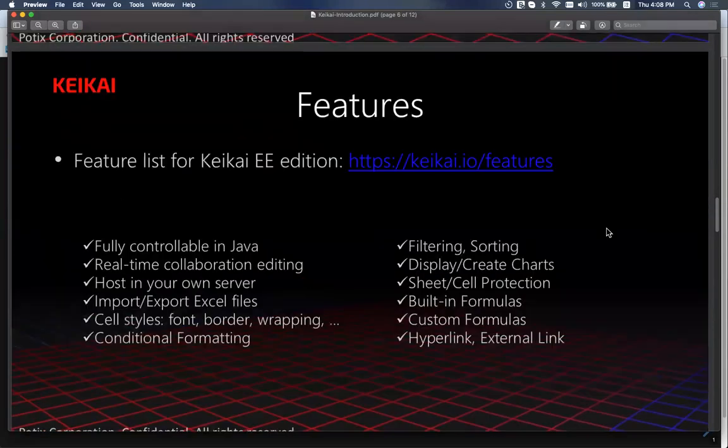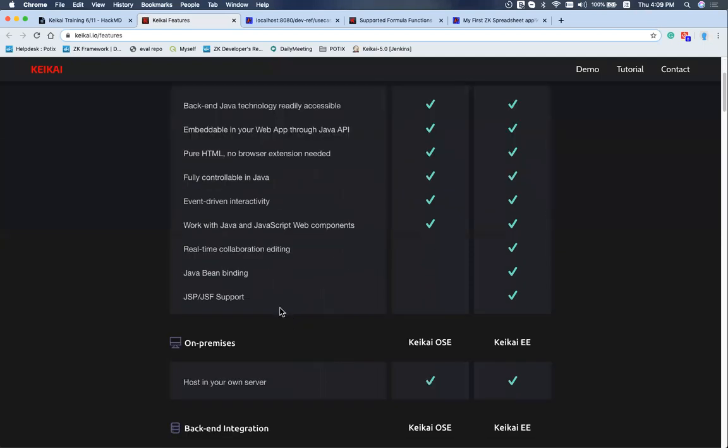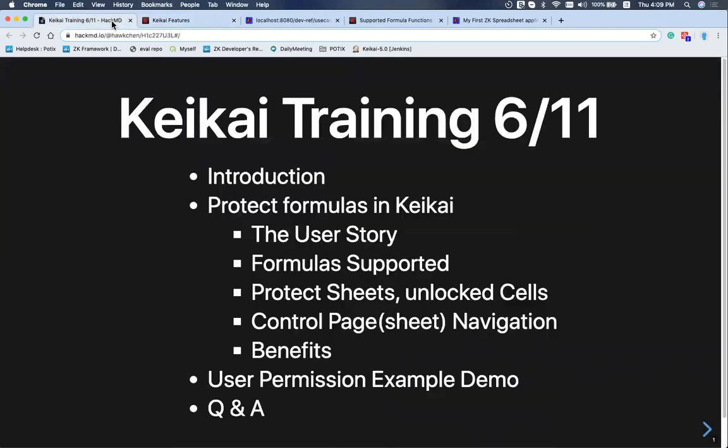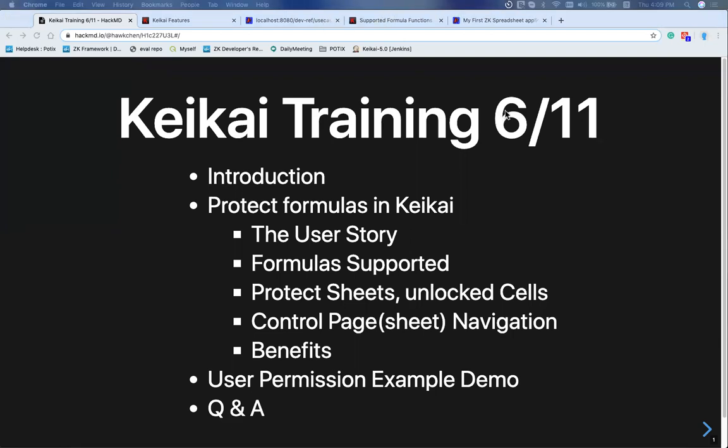If you want to check the full list of features, you can go to the Keikai features page. There we have a comparison listing all these features, so you can check it later. Okay, that's the introduction.